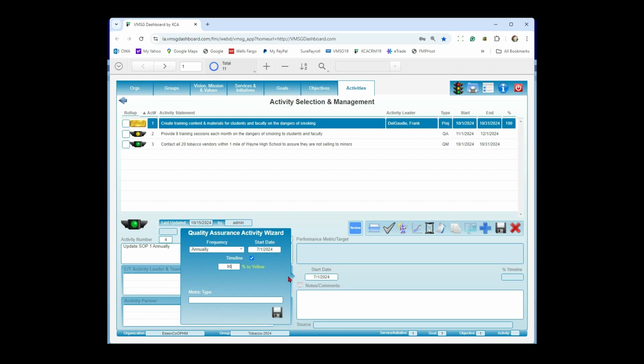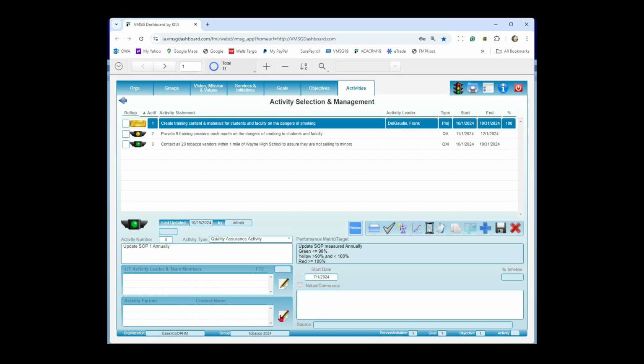I'll go ahead and say 90%, which I think is like 10 and a half months through the year, something like that. My metric type would be update SOP, and when I save it, it's going to say update the SOP, measured annually. When it's less than 90% of the way through the year, it's going to stay green. When we get to 90%, it's going to turn yellow. If we get all the way through the year and it hasn't been updated, it's going to turn to red. Let me go ahead and save this.